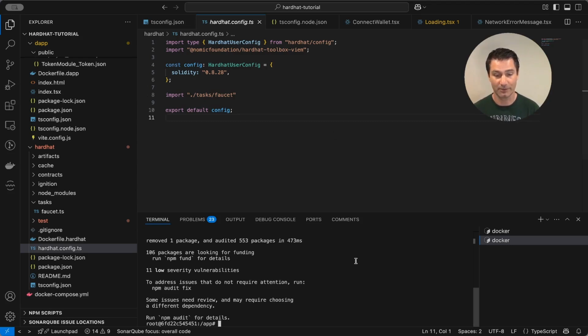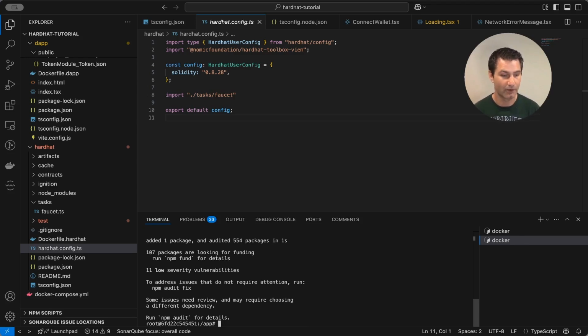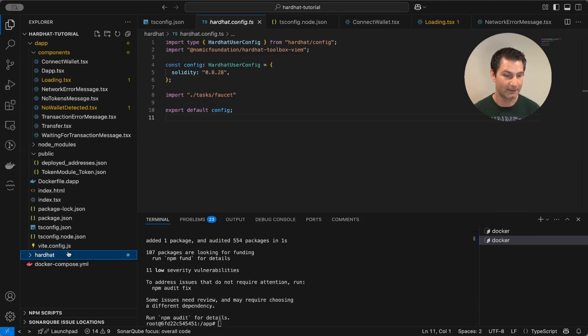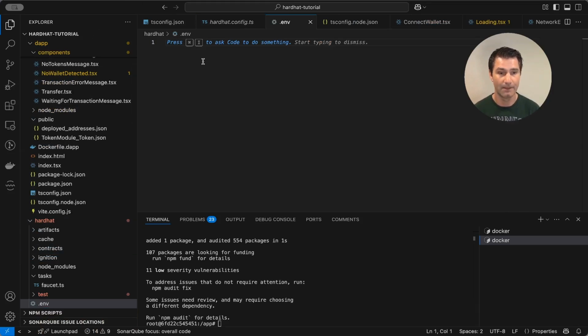First thing we're going to do is we're going to come into our Hardhat container and we're going to just install dotenv and save that as a dev dependency. Okay, great. And then we're going to just create a .env file here. Okay. And then we're going to create an environment variable called wallet key. I'm just going to leave that blank for now. And I will populate that in a minute when you aren't looking.